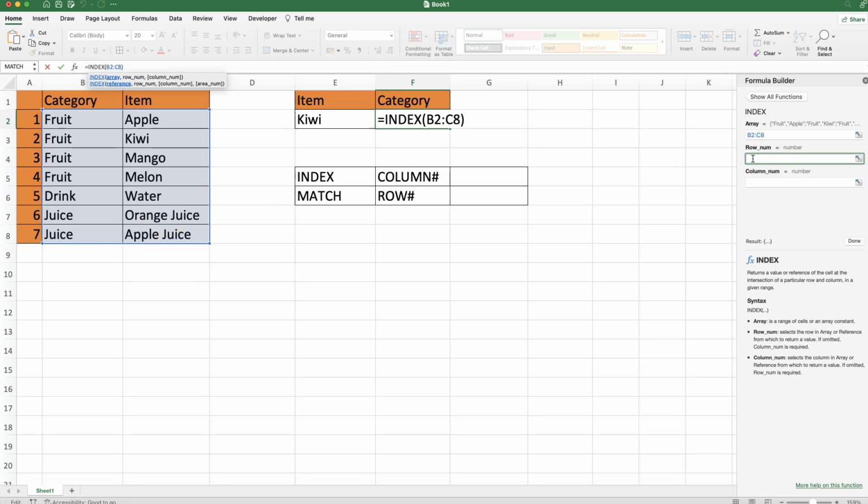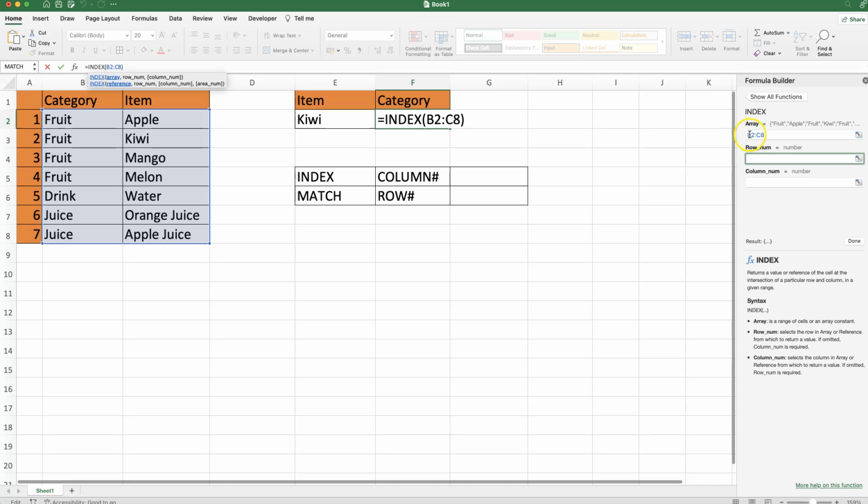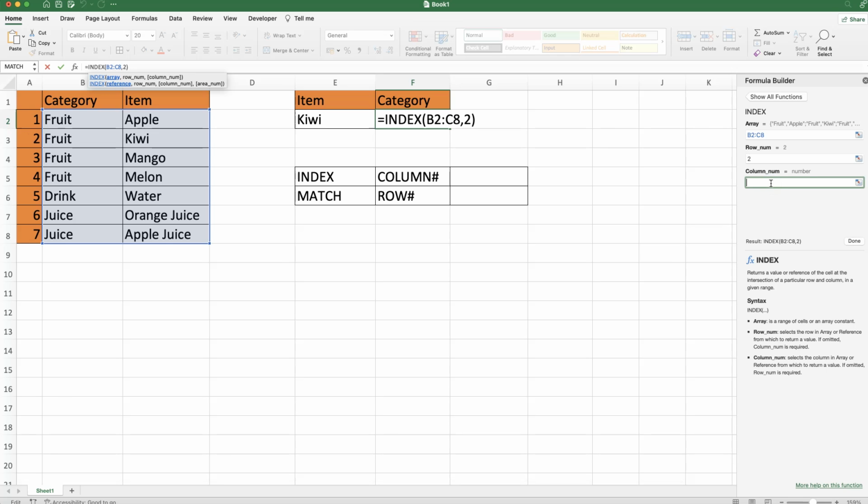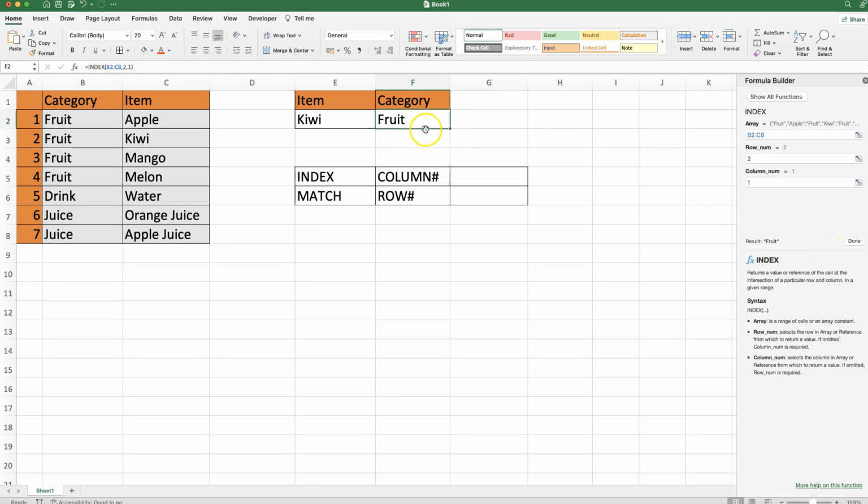Next, we need to find the row number, or ask which row number do we need. In this case, I know I need the second row number because kiwi is in the second row based on the array. So this is a relative number. So I'm going to say here number 2. Then the column number, and we know that the category is in column 1. And this is column 2, so column 1 is the category. We say here number 1. If I click here on done, you can see we get the fruit as value.